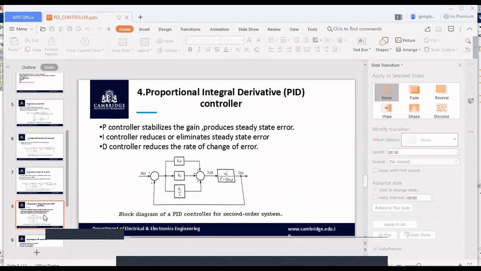So what does the P controller do? It stabilizes the gain and it produces steady state error. But the I controller eliminates the steady state error. And the D controller reduces the rate of change of error. So here we'll see how it behaves by adding these three controllers using Matlab.